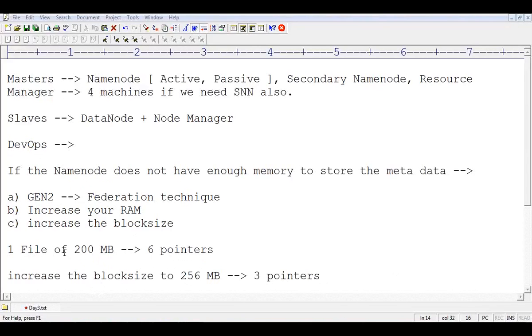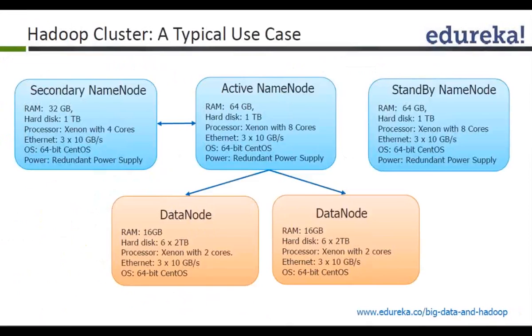Fantastic. So Krishna had a point. Name node can still be a bottleneck because its RAM capacity decides how many blocks can be stored, because the number of blocks is equal to the number of metadata stored in the RAM. That is correct, Krishna. That's why we have got something called federation. We will see that right now. Okay? So let's move on.